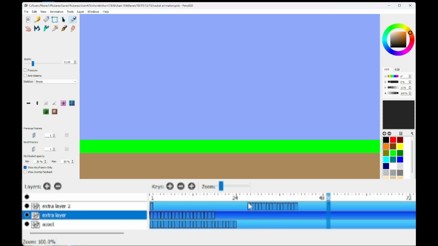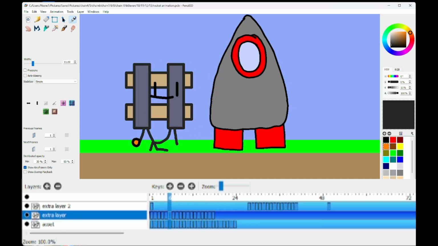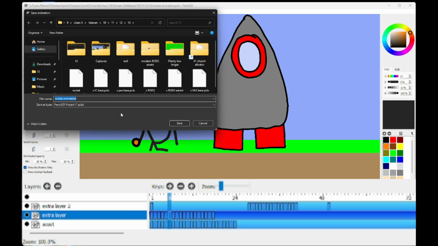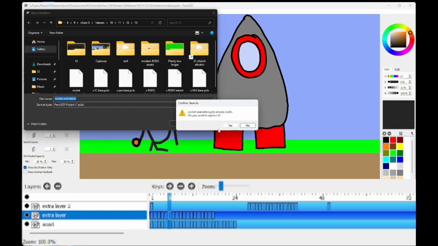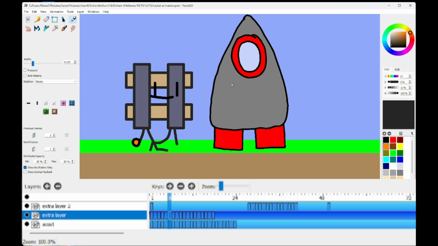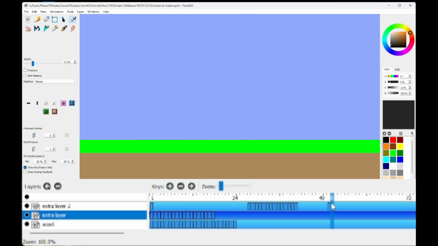I recommend while animating it, you frequently save it. And then click save. It says, do you want to replace this? You gotta make sure you're replacing the right file. If you're working on the rocket animation, you need to replace the rocket animation and not some other file, so you don't overwrite it. And you click yes. And then it saves your progress by overwriting the old one.